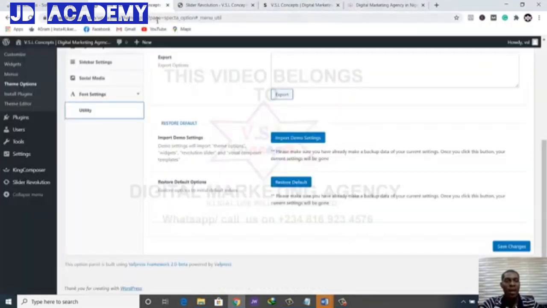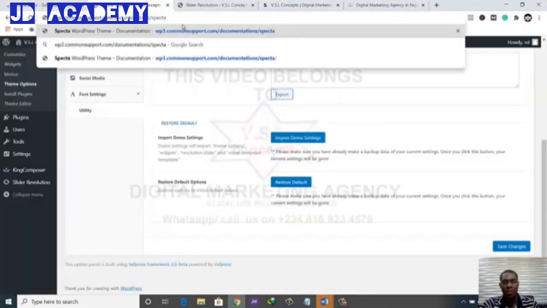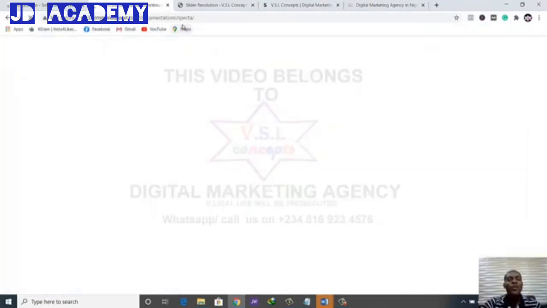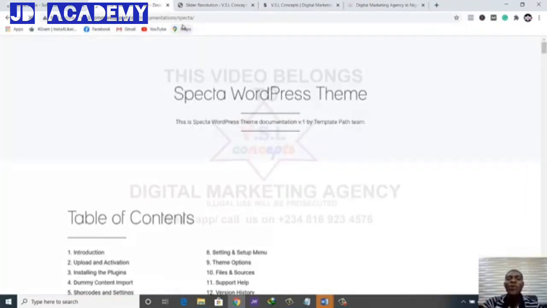Go to Spectra, open it here. Open. Now, what does this documentation do? You would have been surprised how I knew that for me to import the demo, I need to go to team options, go to utility, do this, do that. No, guys, I have studied the documentation of this thing. It is not difficult. I'm not a wizard. I am learning just like you.